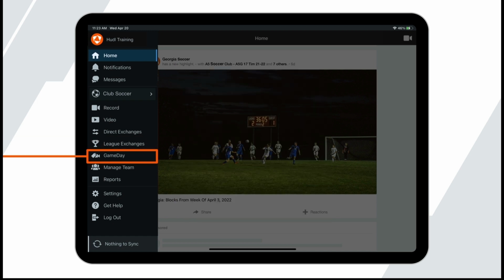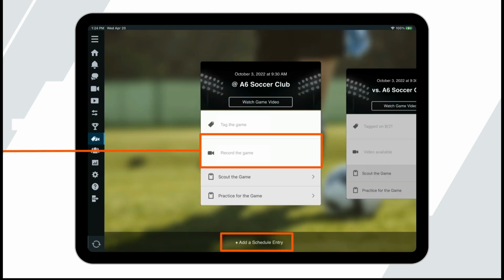Once you have the team selected, you can go back to the menu, and since we're filming a game, we'll tap the game day icon from the menu as shown here. After you tap on game day, you'll see all of your schedule entries that have been entered into Hudl are found here. Find the schedule entry to start recording by swiping left or right, and then by tapping on Record the Game. If your schedule entry hasn't been added yet, you can do so on the bottom of the screen.